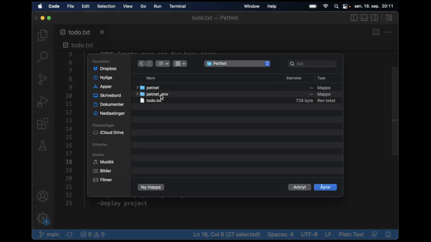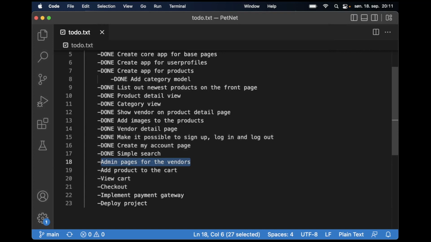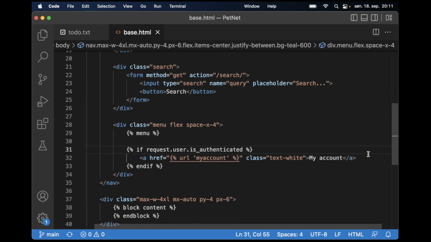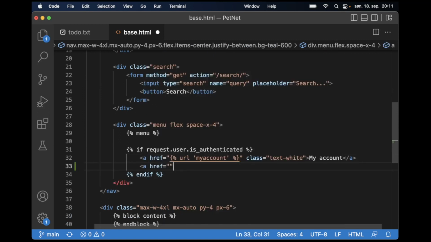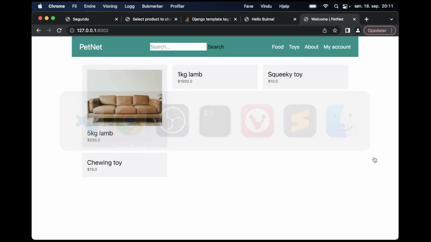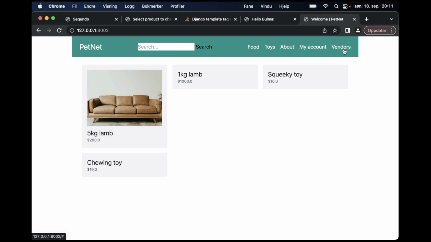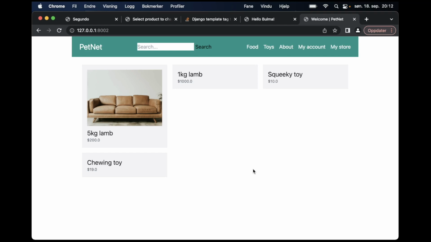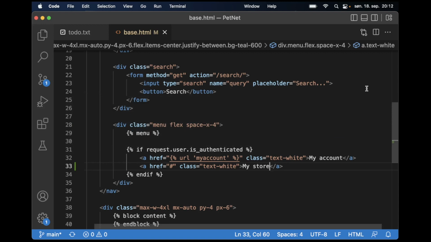So if I open up base.html, then I can find the menu, just like we do with this account. Then href can just be empty for now, class text-white, and vendors. Or my vendor, my store, maybe my store is better. My store. So when we click that, we want to go to a page where you will see all of your products as well as the possibility to create new products.